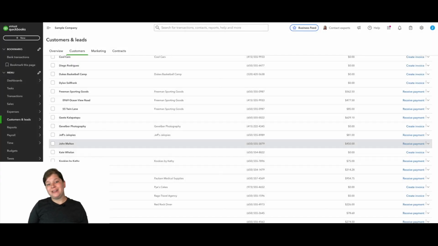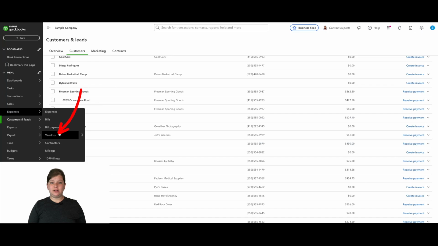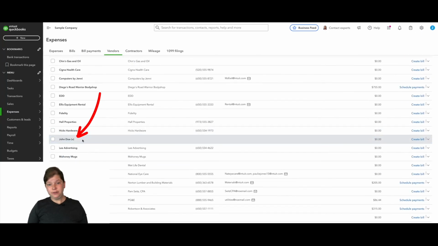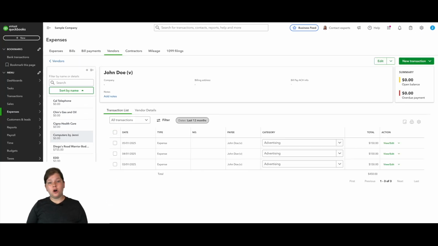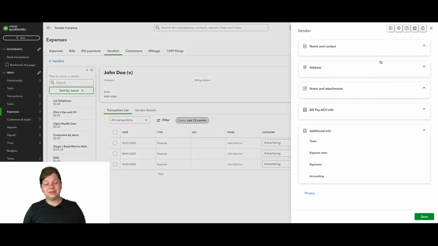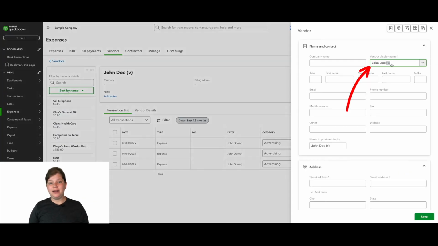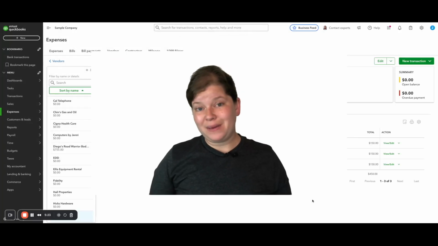Next, we want to change our vendor's name back to what it should have been all along now that the duplicate isn't an issue. So hover over the Expenses tab on the left and click Vendors. So we're going to find our vendor and click on them to open them up. Over on the top right, we'll click Edit. And now let's correct that vendor's name here in the vendor display name. Make sure this name is also correct here in the Name to Print on Checks field and any other fields. And then click Save at the bottom right. Now QuickBooks is happy, you're happy, and the books are clean.